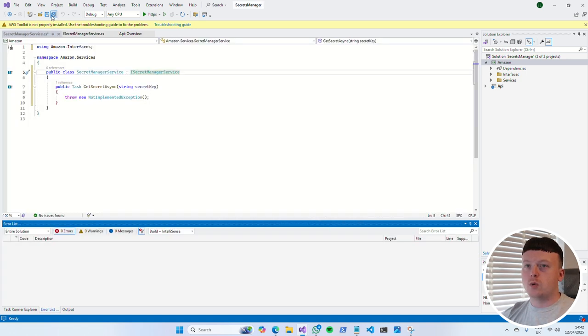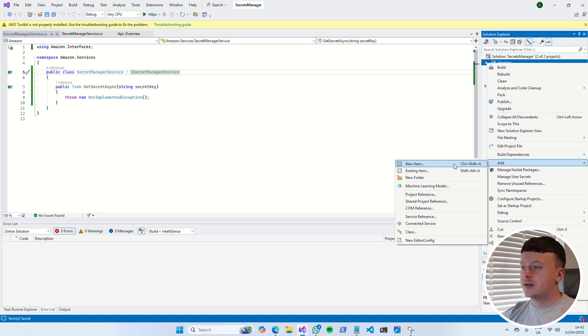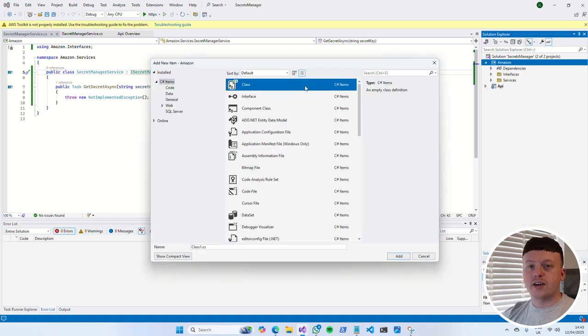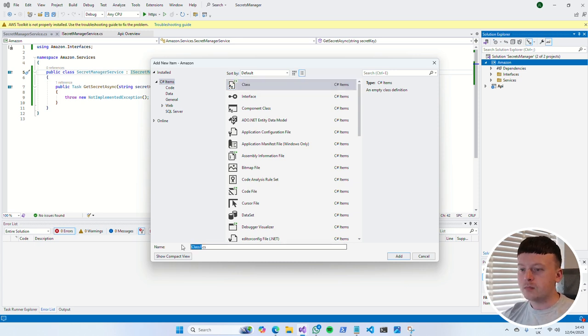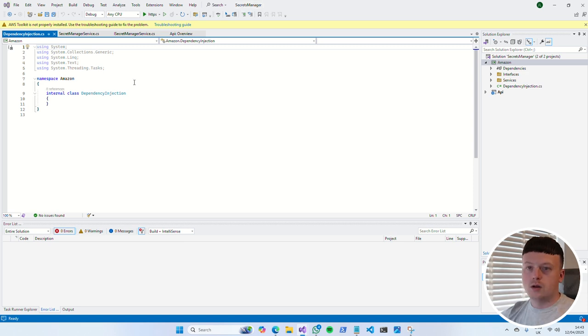Once that's in there, first and foremost, if we go to our Amazon project and hit add new item, we need to configure our new interface and our service that we've created, but we also need to register the AWS SDK for Secrets Manager. So if we go to class, we'll call this dependency injection. And we'll change this to a public class, well, a public static class actually.